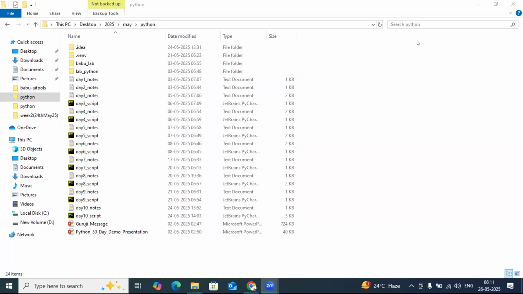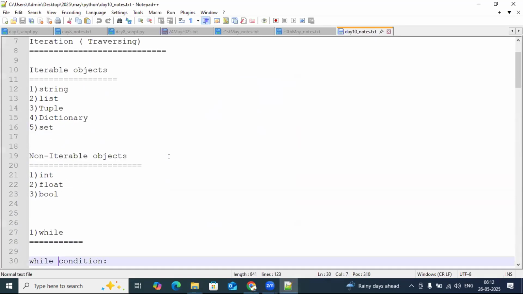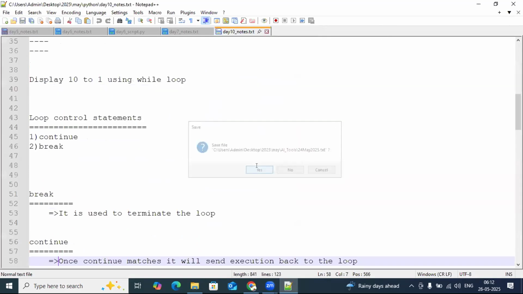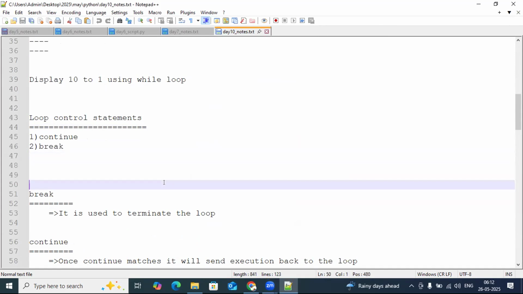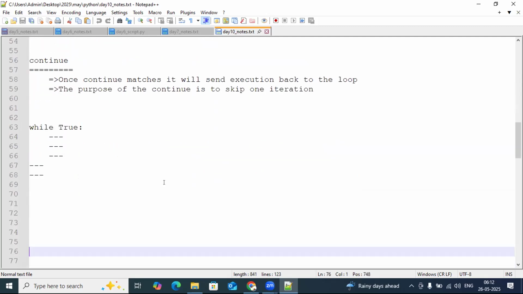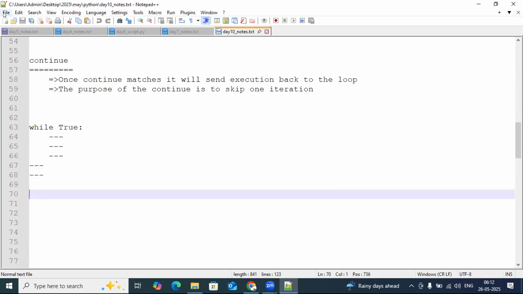So, what we covered in the last session? In the last session we discussed more about the while loop, how to use the while loop. And with the combination of the while loop, we also understood the continue statement and the break statement, how to use them. And then the infinite loop, how to use it with the while. We discussed that.